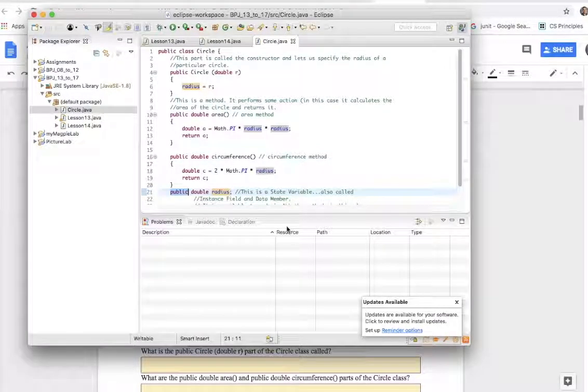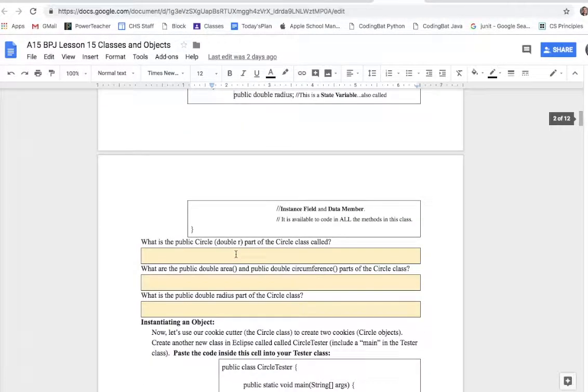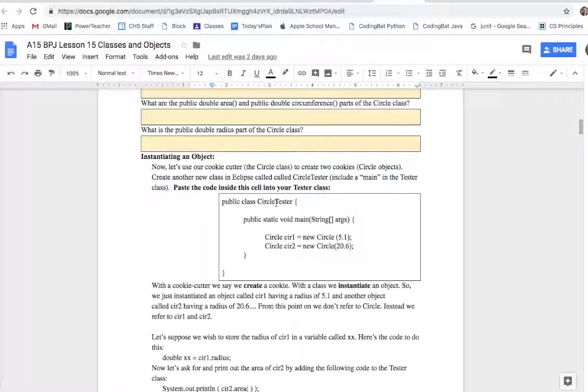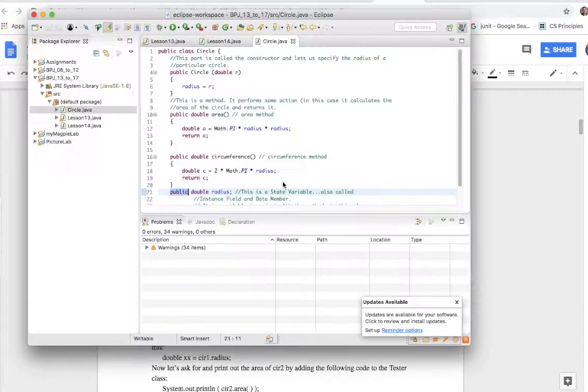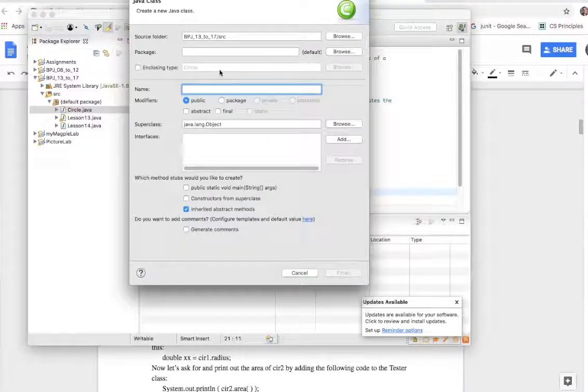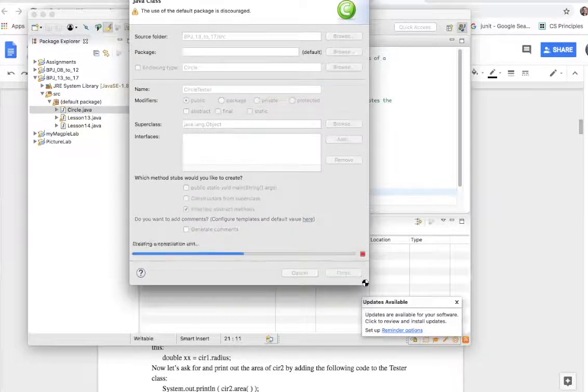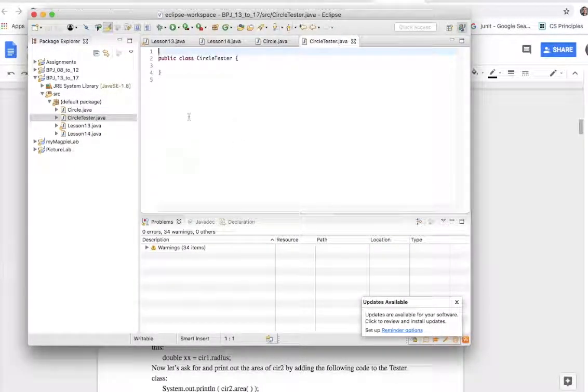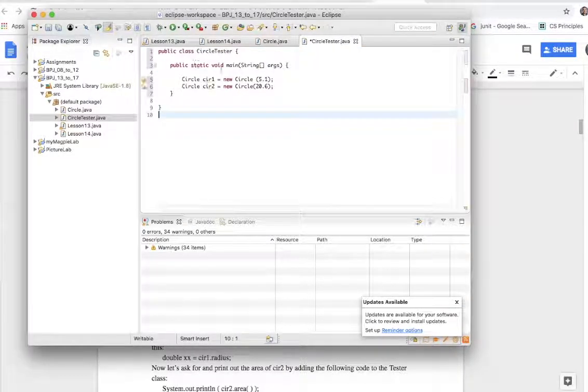Now the way it's used is by making another class. We're going to make a class called circle tester and copy this code and put it inside the circle tester. If I was making this one myself, I would make a main. However, since I have the code, I can just paste it in there because there was already a main over there. And what this is going to do is say that there's a circle.